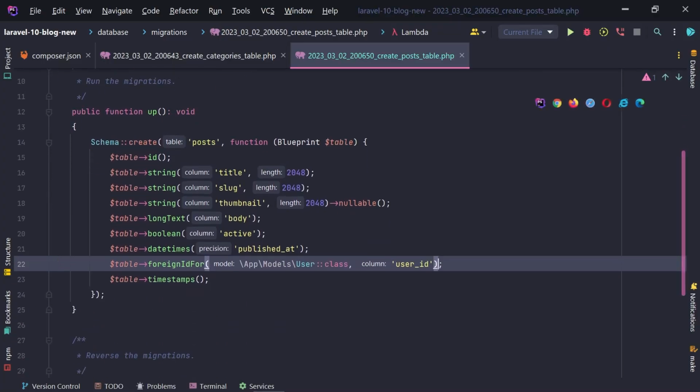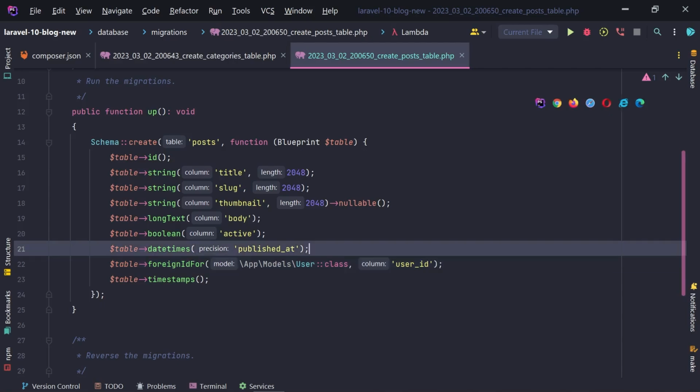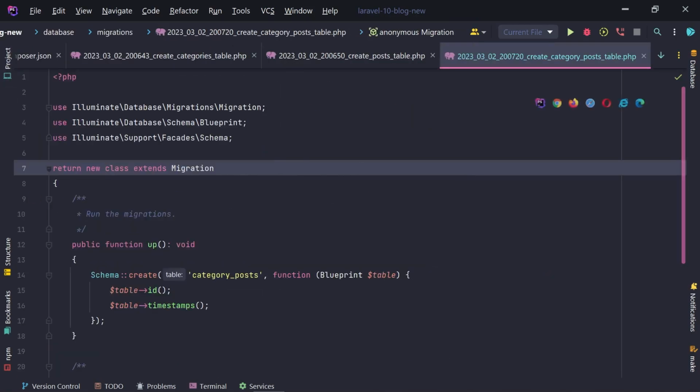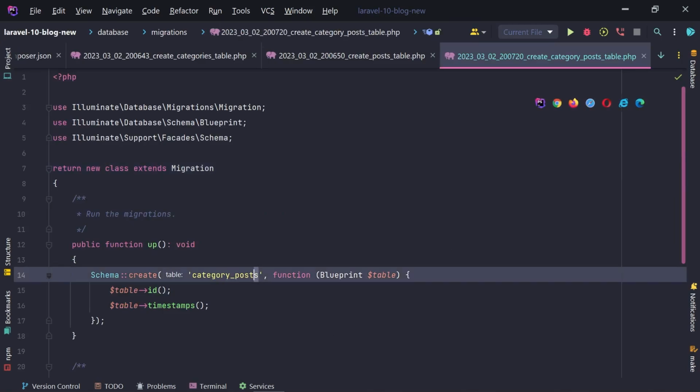Okay, so we have that generated, and I think we need to create also a junction table. So let's open now, create category posts. This should be called in a singular form because that is how it is recommended in Laravel.